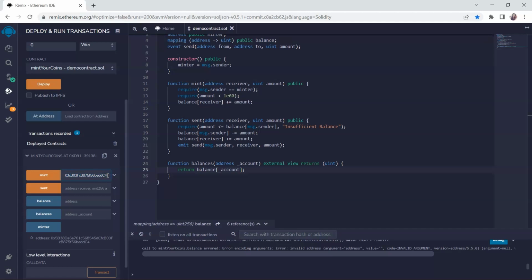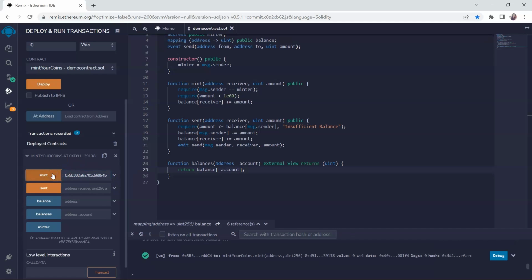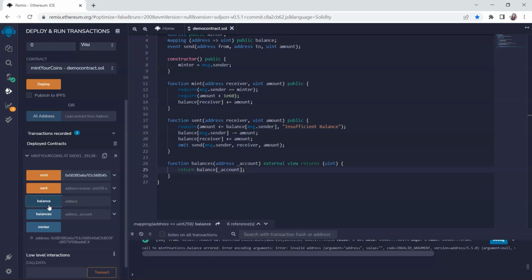and then provide the second argument, which is the amount that you want to mint. Just click on mint, and here you can see it's a success. You have successfully minted 500 coins. So now when you check the balances, we are still getting an error.